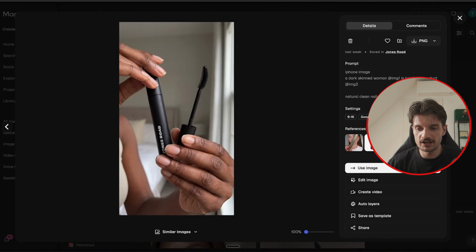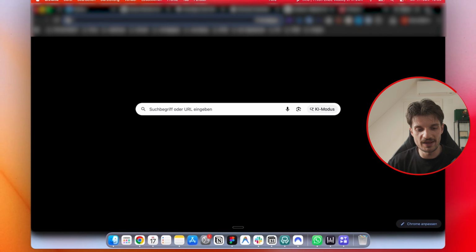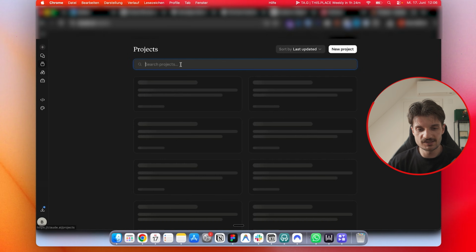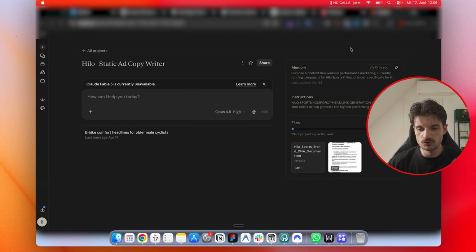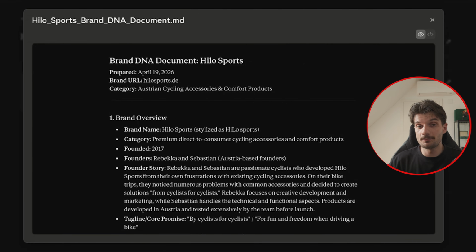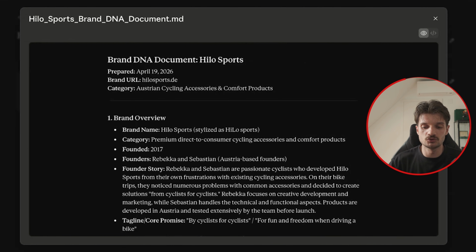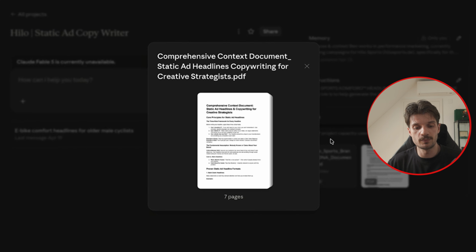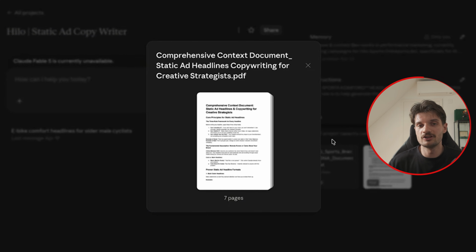And then also what I would like to show you is how you could actually do the messaging. What I have, for example, is we have different projects in Claude that we're using. And you can create a project where you can then have the headlines, right? And what we're doing here, we basically create a brand DNA. You can hit me up in the comments if you want to have the prompt on how to create a brand DNA. And we also have a comprehensive context document for static ad headlines, which are regularly updated.